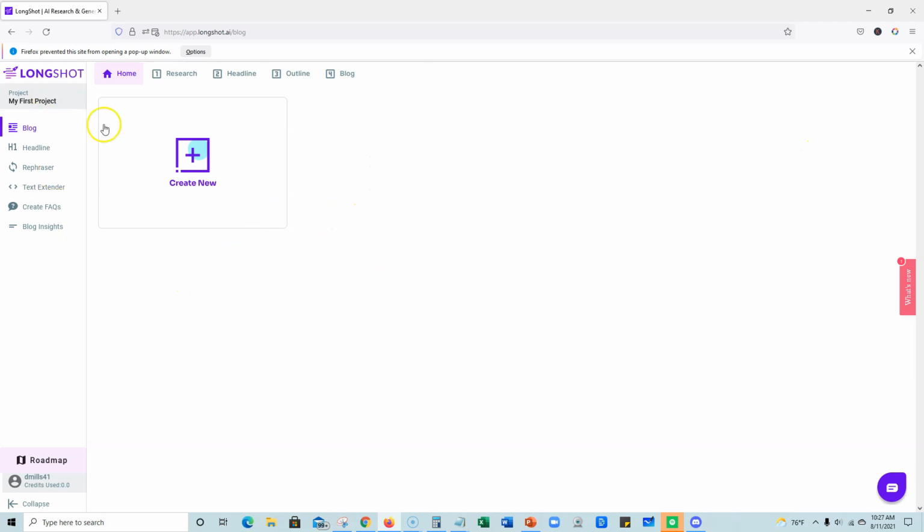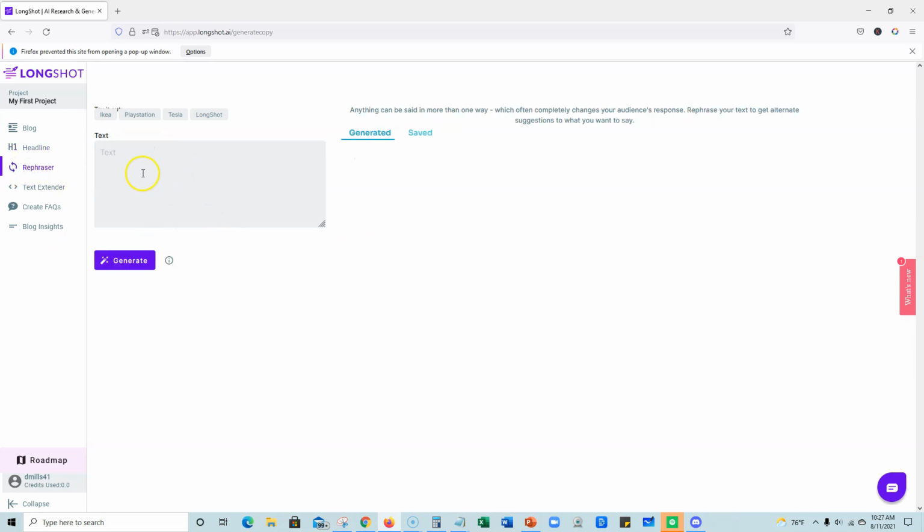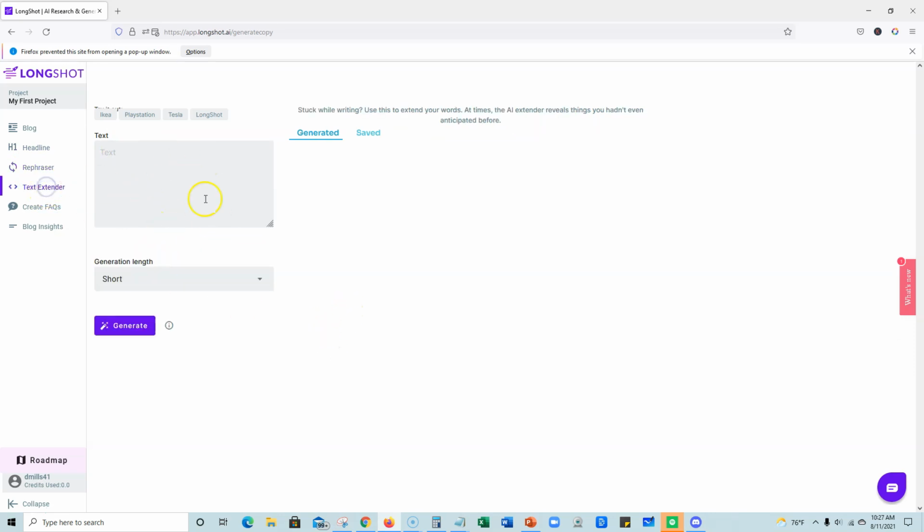Now you can see when you're in the dashboard over here on Longshot AI, you have a blog, and then you have these different tools. You can click on headlines, and you can actually use these little tools right here. They have specific tools to generate headlines for how-to articles, listicle articles, or descriptive articles. They have a rephraser where you can put text in here, push generate, and it'll rephrase. So basically rewriting content, which is great.